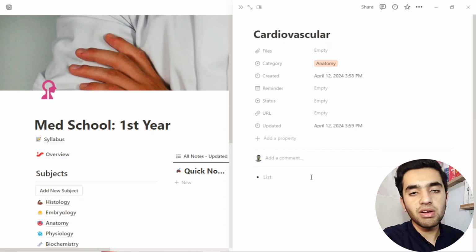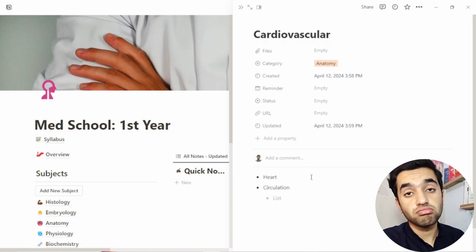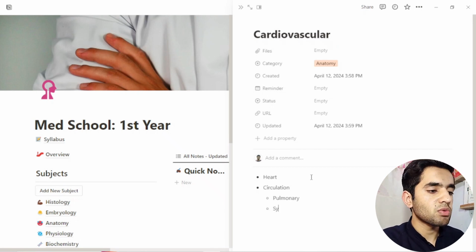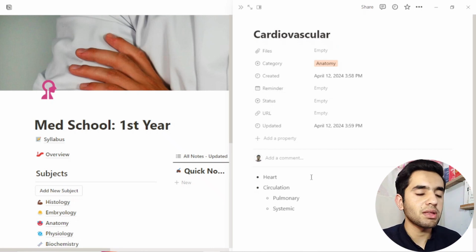If I can write on mobile phone, it would be easier. Otherwise, for example, let's make something like heart, and then circulation. In circulation we can write the pulmonary, and then the systemic circulation. So in this way, when I come on my laptop, I can convert these into toggle feature, and then if I had slides, I can plug them in here.